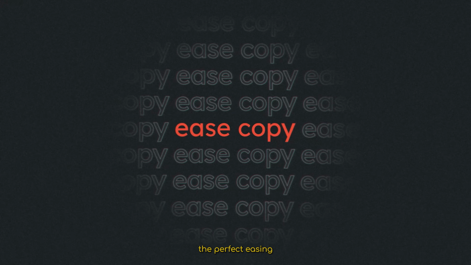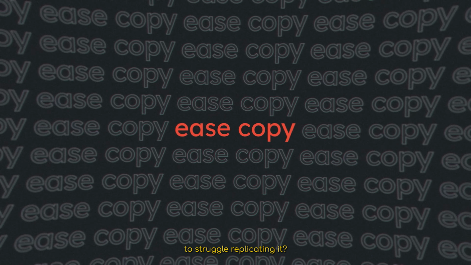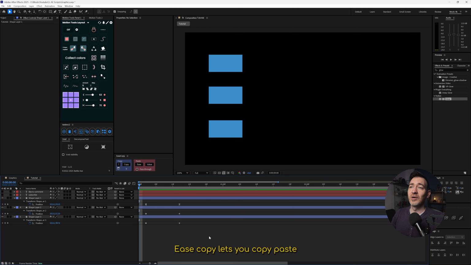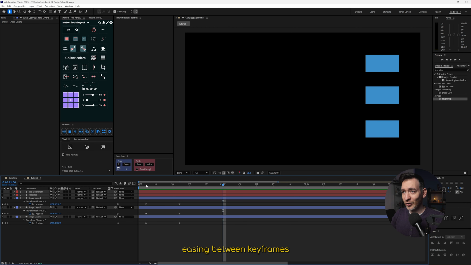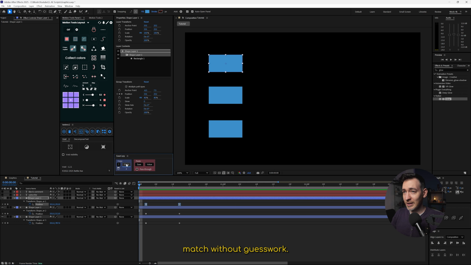Ever made the perfect easing for an animation only to struggle replicating it? Ease Copy lets you copy-paste easing between keyframes, so all of your animations match without guesswork.